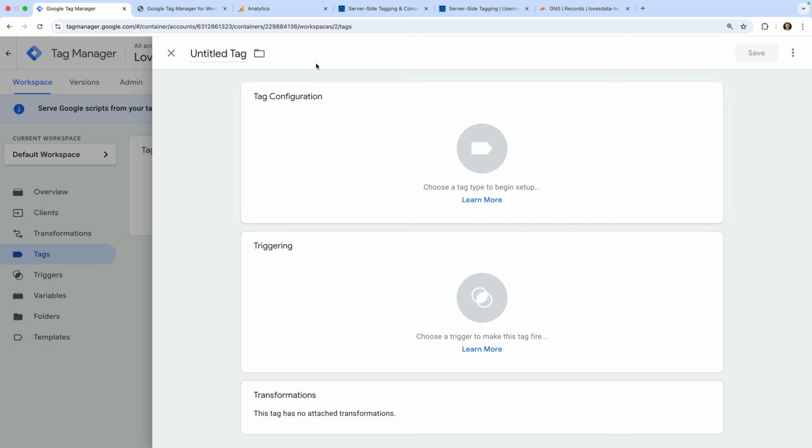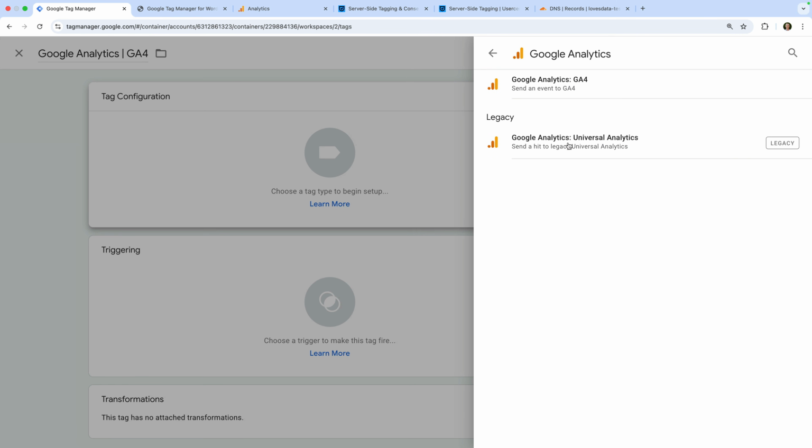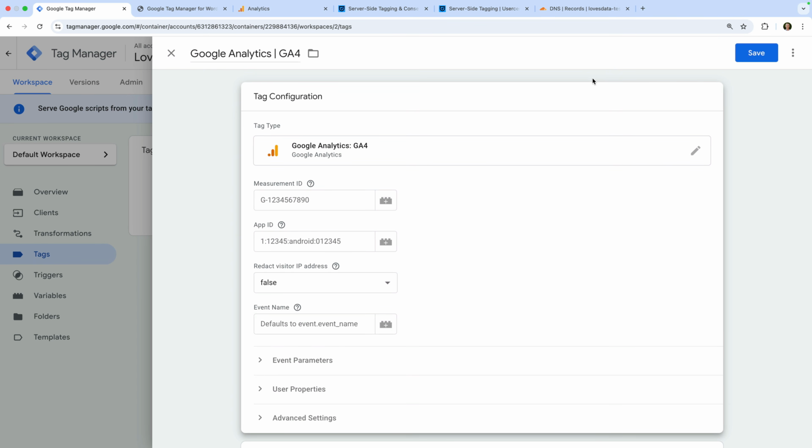Let's name the tag Google Analytics GA4. And let's select Tag Configuration. Now let's select Google Analytics and choose the GA4 tag at the top. We need to enter the measurement ID from our GA4 property. We made a note of this earlier. Let's create a variable to add this.